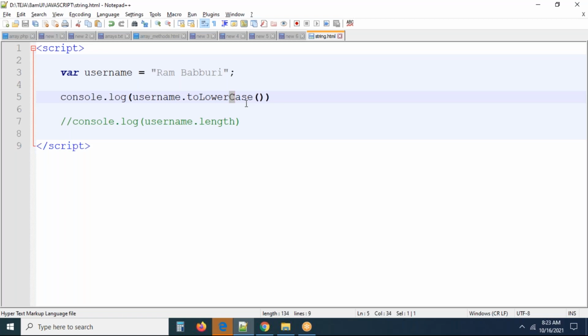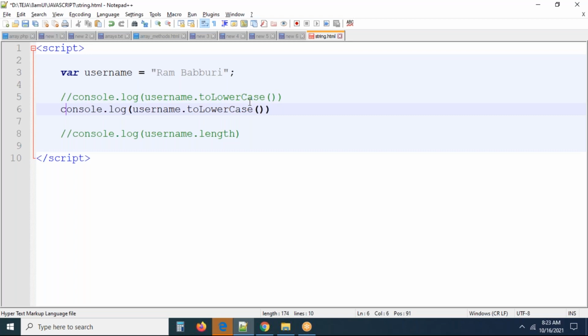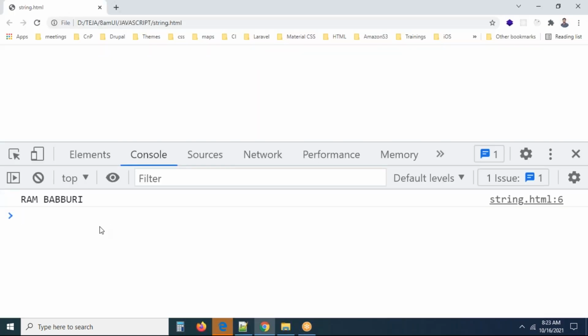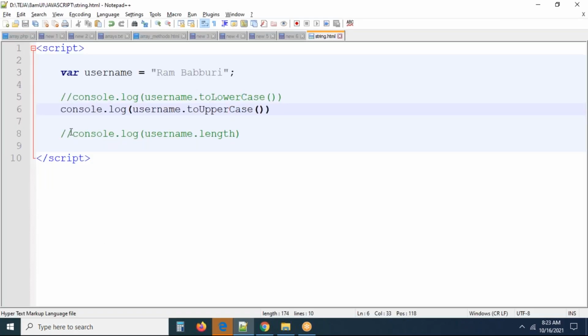Now the next thing: there is a method called toUpperCase also. Let me go there. username dot toUpperCase, U capital, Uppercase. Now you can check, this string will be converted into completely uppercase like this, guys. Okay, all right, this is very important, right? So the uppercase and lowercase methods.